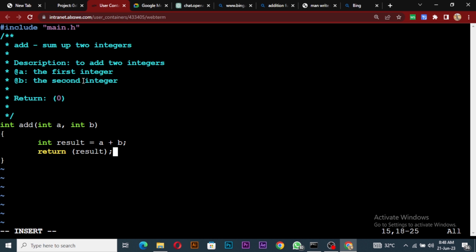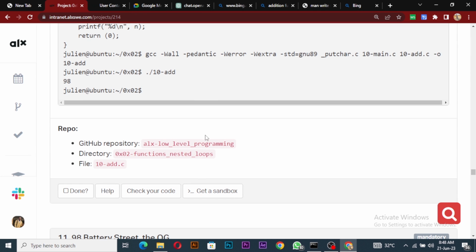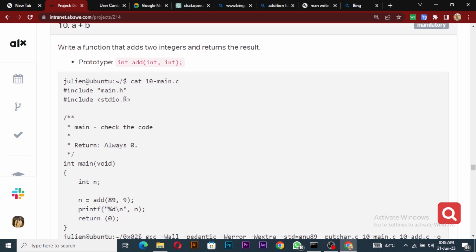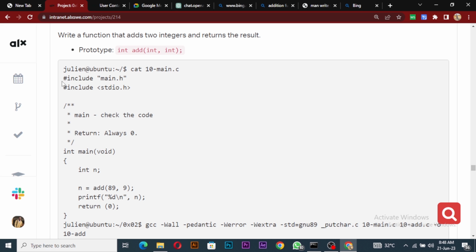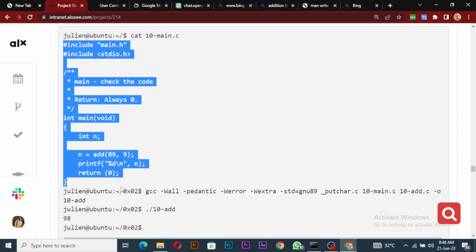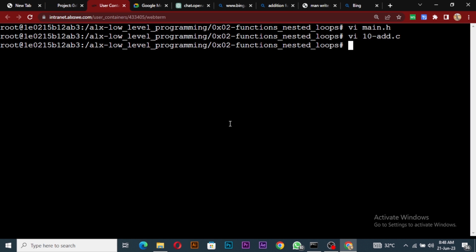So let me escape this. We can test it. I haven't used Betty to check if it's correct, but we'll create a 10-main.c and use this to test it. What is 98 plus 9? 89 plus 9 should give us 98. So 10-main.c, and let me test Betty on 10-add, right?